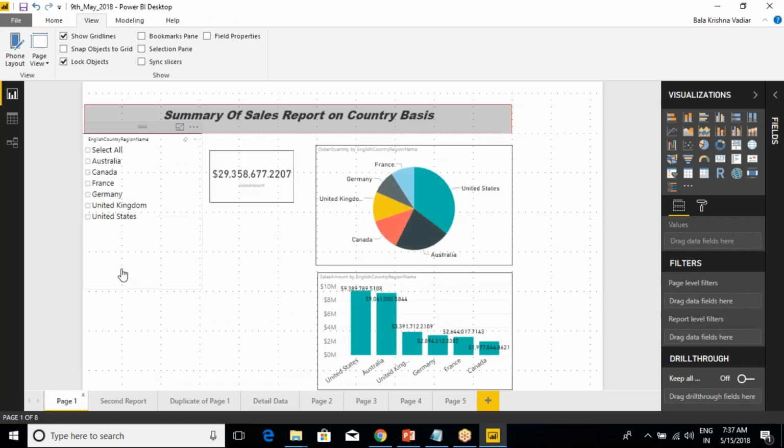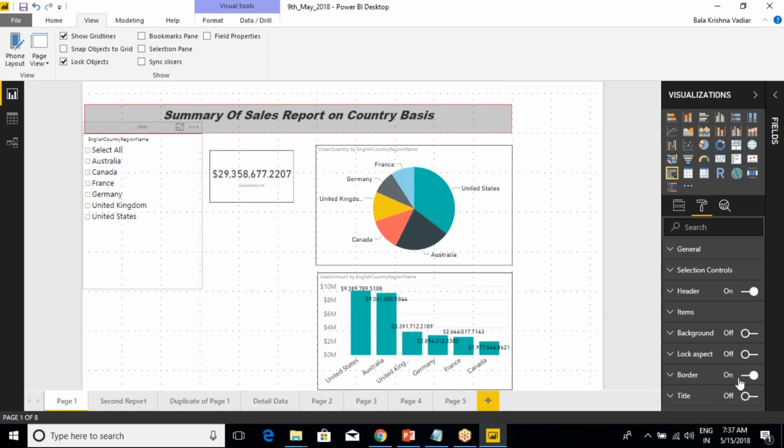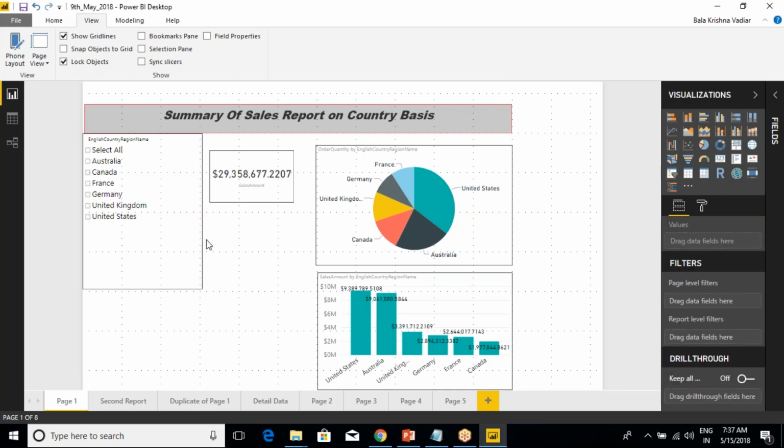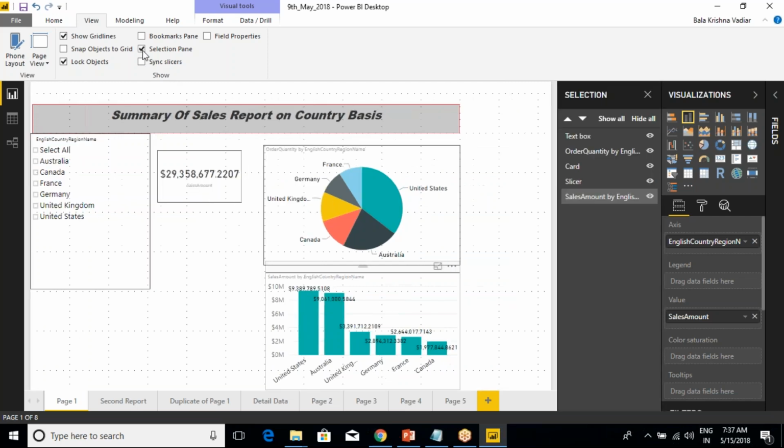And sometimes what will happen whenever we have more visuals, I would like to disable some of the visuals from the screen. For example, I don't like the second one. The design has to be there, but only the visibility. So for the time being, I want to disable this one. Then what you can do is use the selection pane.